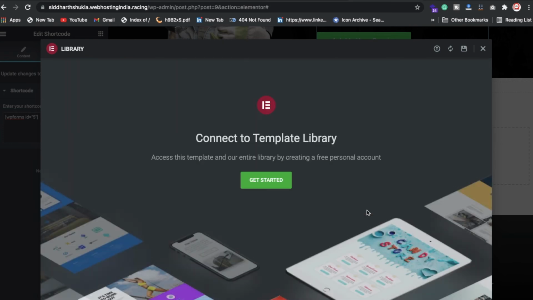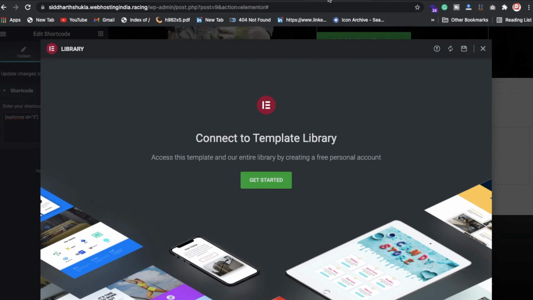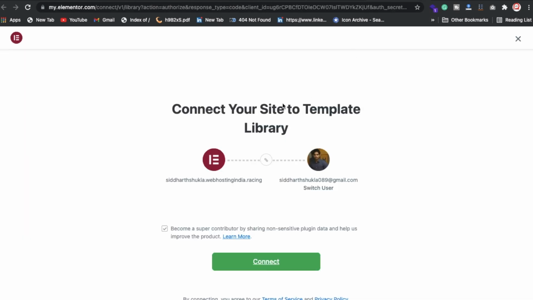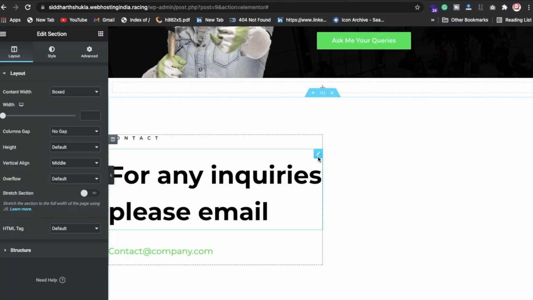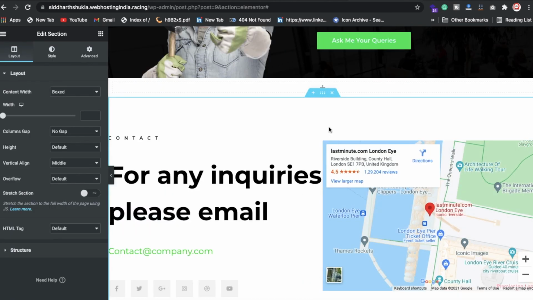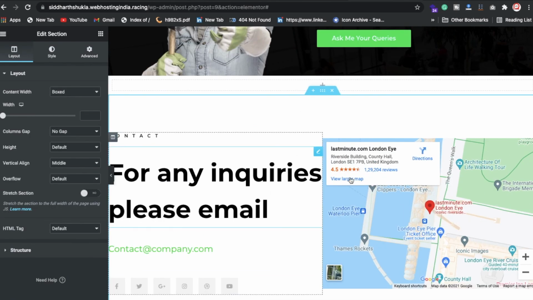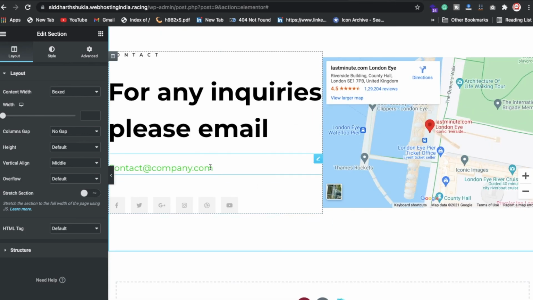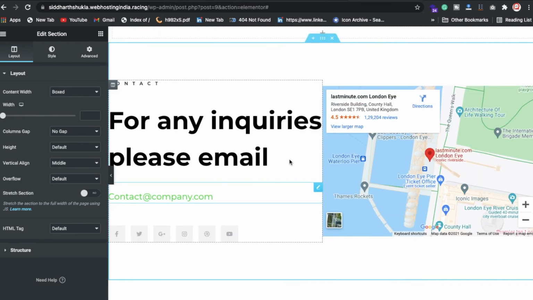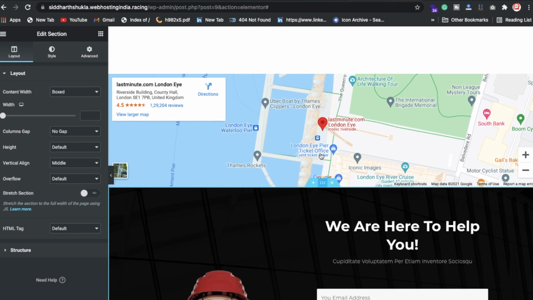So let me click on it here. Whenever you need to implement anything from Elementor, you need to verify your account with the help of Elementor. So I just click on connect. Finally, this is verified successfully. Now you can see we have a different map, and also we have the inquiries form here, and we have successfully implemented these particular things which are already inside the above.